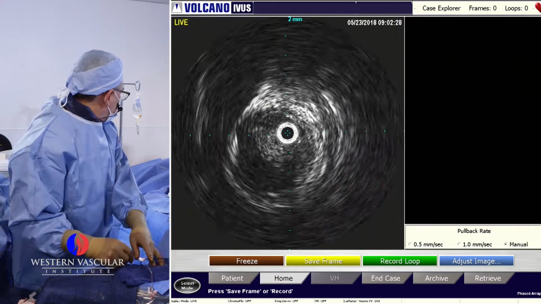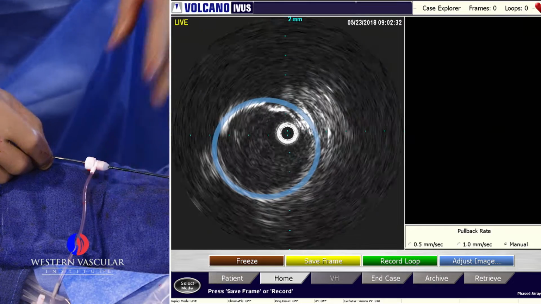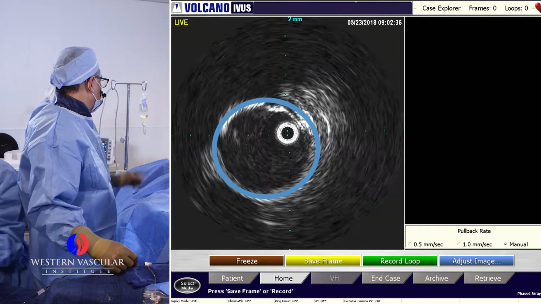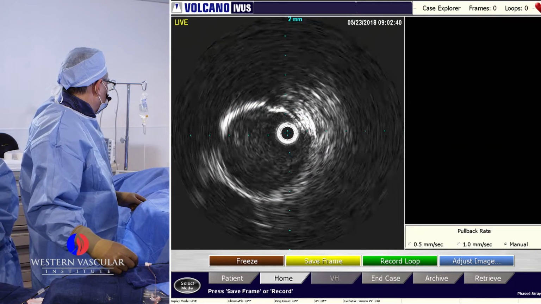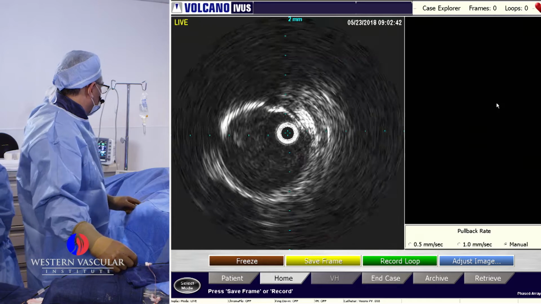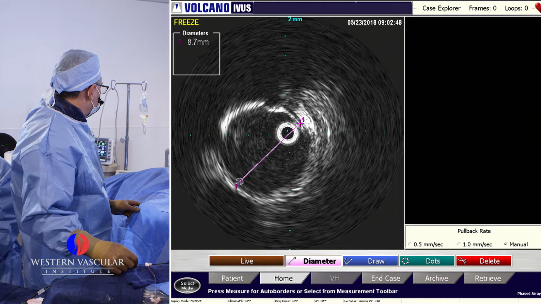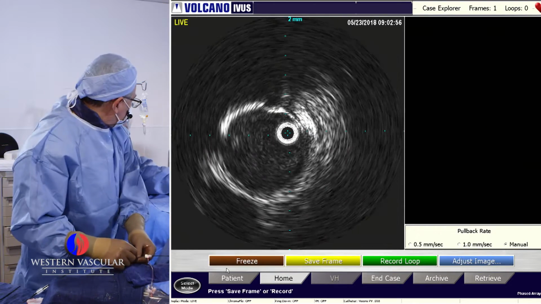I'm going to push down some more so we can find right there. This is normal flow. This is a normal artery right there. Let's measure the dimensions of this vessel right here. We can use the caliper of the computer of the instrument, and then we can measure the dimensions. So this is a 9.4 millimeter vessel. It's a pretty good size for the area that we're looking at.